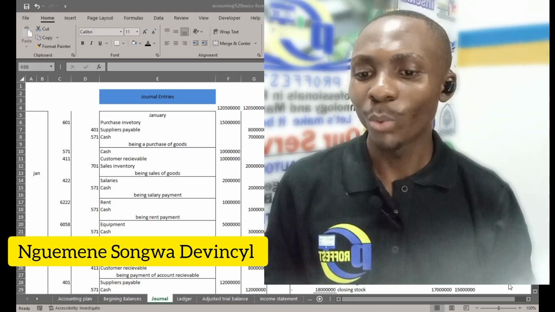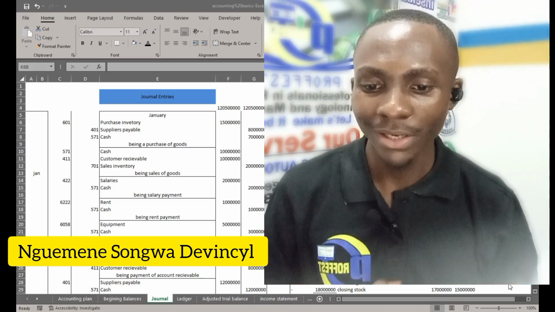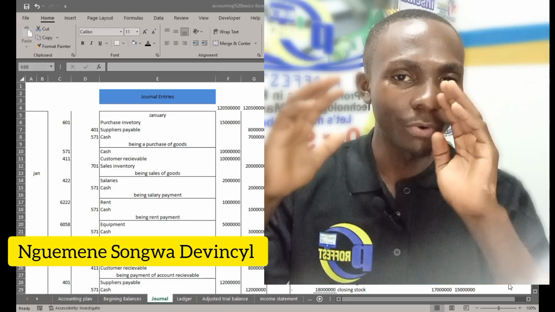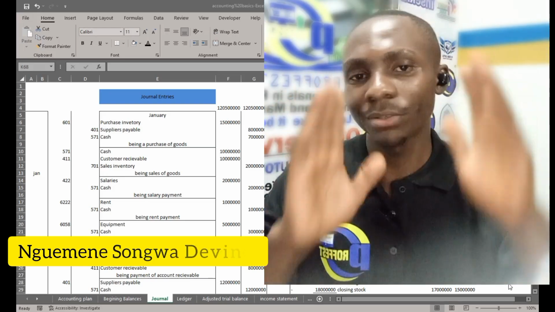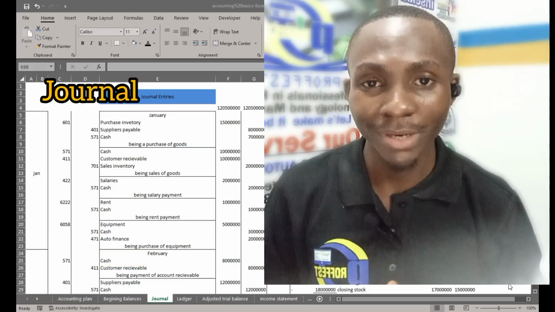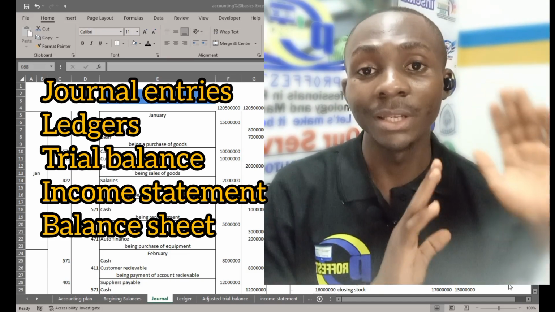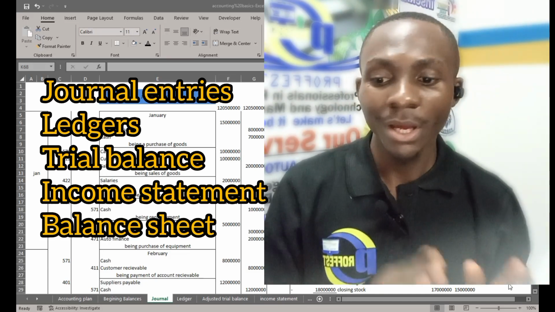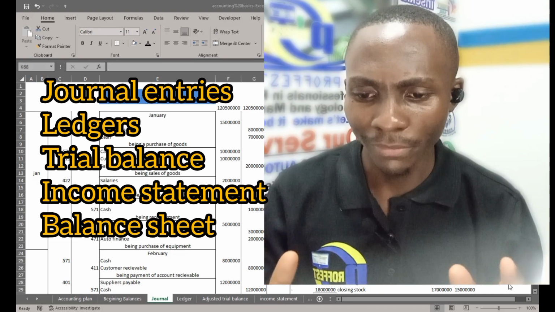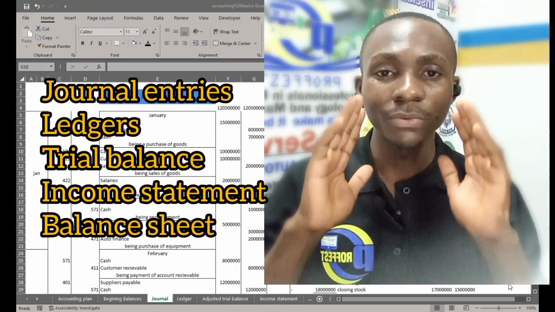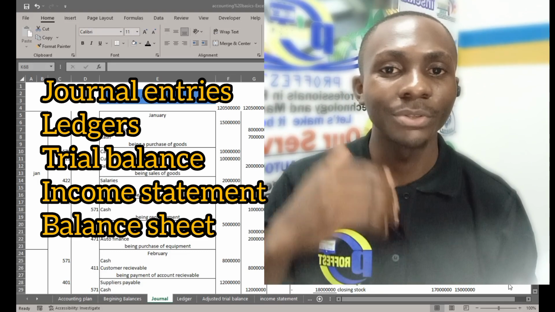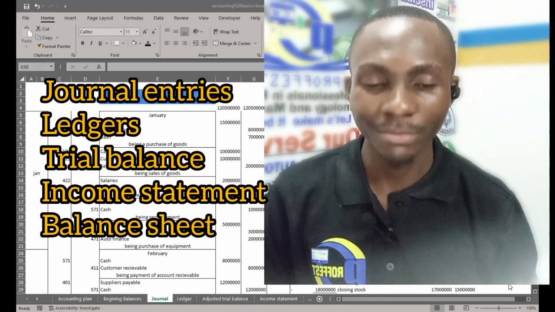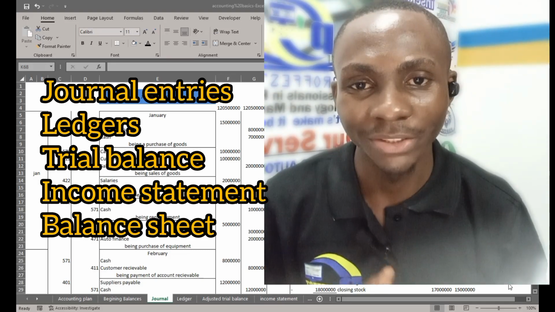Of course, we will start with accounting entries. From the accounting entries, we'll move to the ledgers. After the ledgers, we'll move to the trial balance. From the trial balance, we will definitely get our financial statements. But for the case of this tutorial, we're going to focus on two financial statements. We're going to be talking about the income statement and the balance sheet.